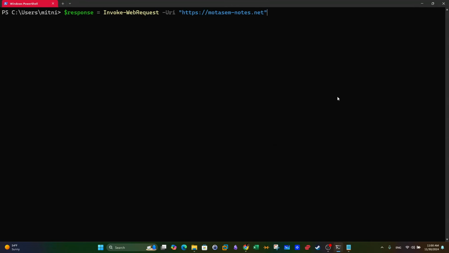Now, if you want to specify a POST request to send, all you have to do is to include -Method. The -Method parameter will allow you to specify the request type you are sending. In my case here, if I want to send a POST request, I specify so, using Post. And this way I send a POST request.